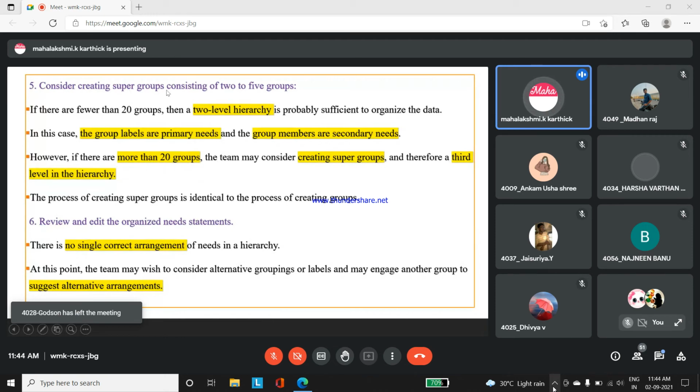If you go for super grouping, a 2-level hierarchy has to be followed. The process of creating super groups is the same as normal group creation. Each and every group will have a label. Similarly, super groups will have a label. That is the only point. The process of creating super groups is identical to the process of creating groups.